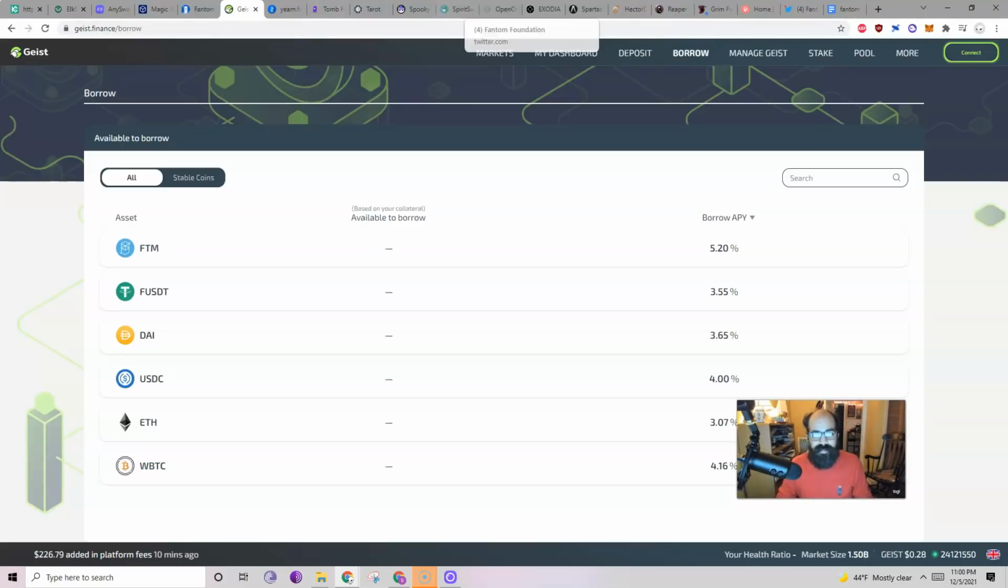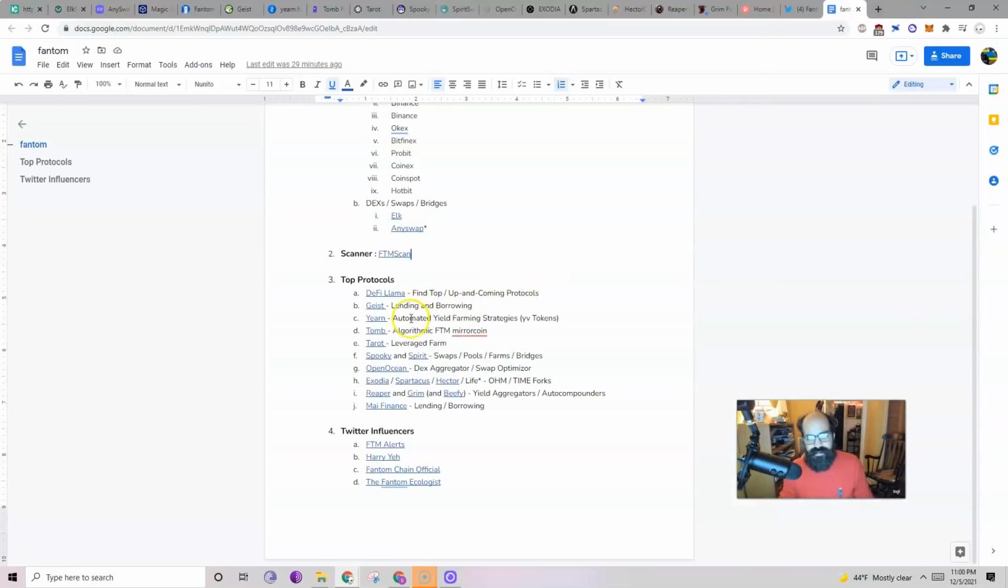The next one we're going to look at is Yearn. So Yearn has automated yield farming strategies, which are really cool. If you've ever used Abracadabra or a number of other protocols and you've seen YV Ethereum or YV Wrapped Fantom or YV whatever, those are tokens you get as receipts for putting your tokens into Yearn.